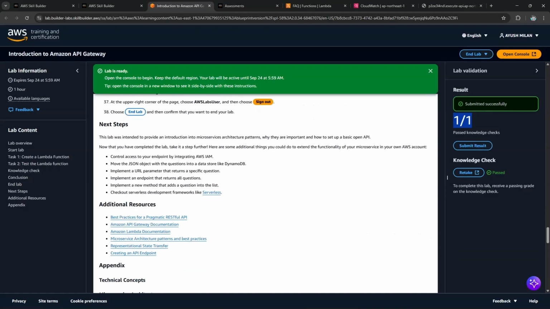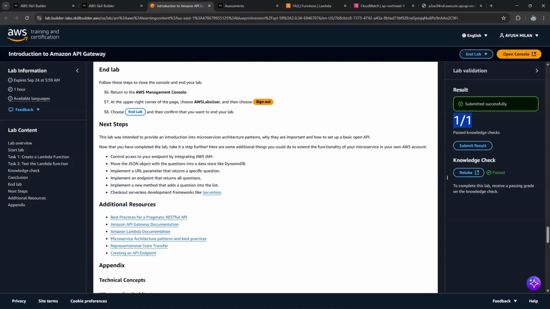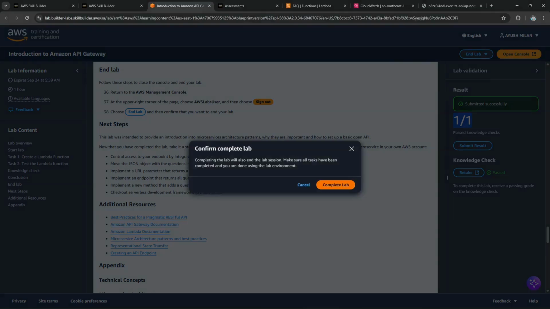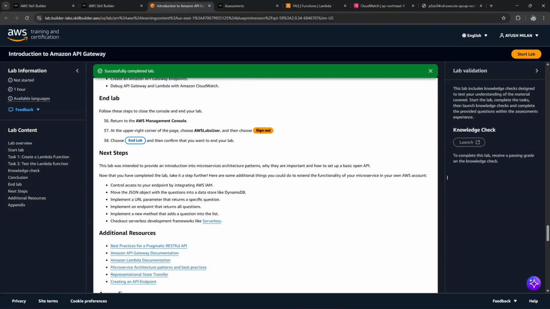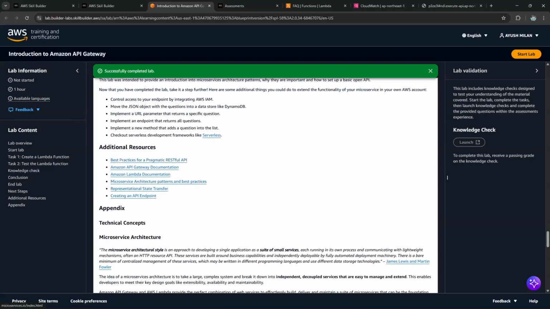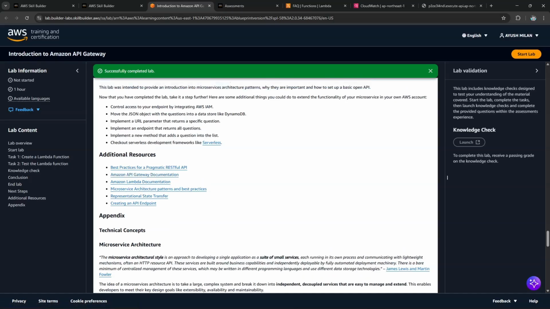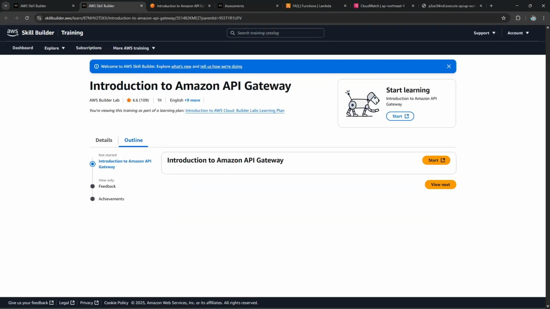We are done with the hands-on. So we have to end this lab by clicking here and complete the lab. So in this way we successfully did the hands-on on AWS Amazon API Gateway. You can go through these resources to know more about Amazon API Gateway. So for this hands-on, this is the whole part.